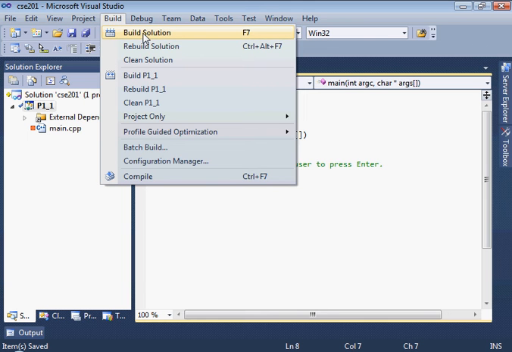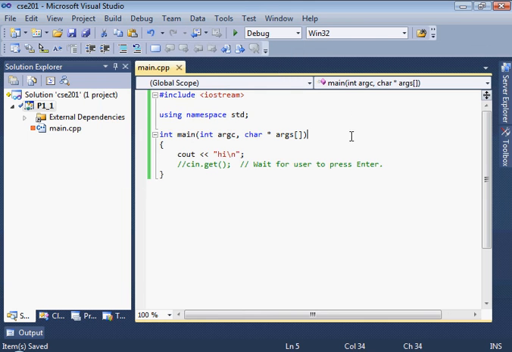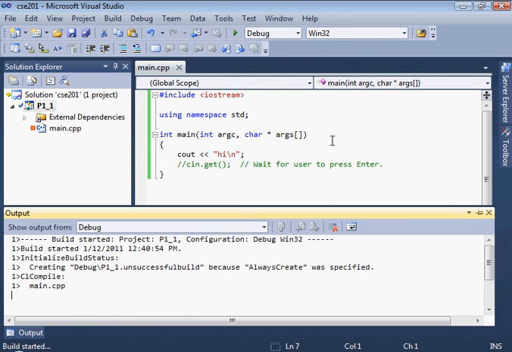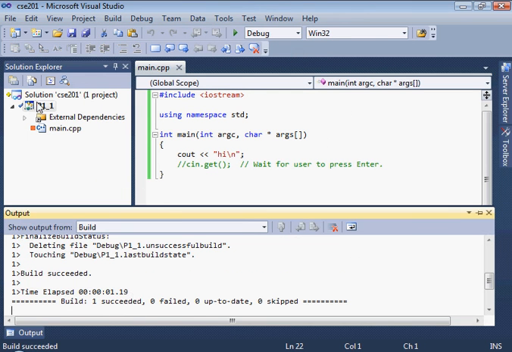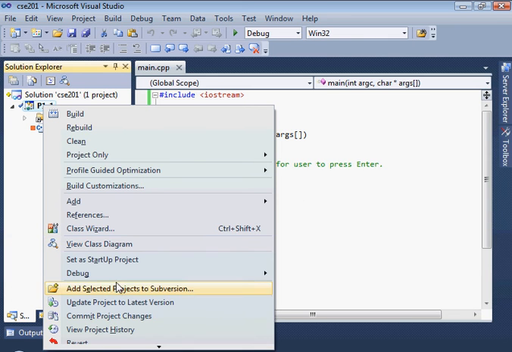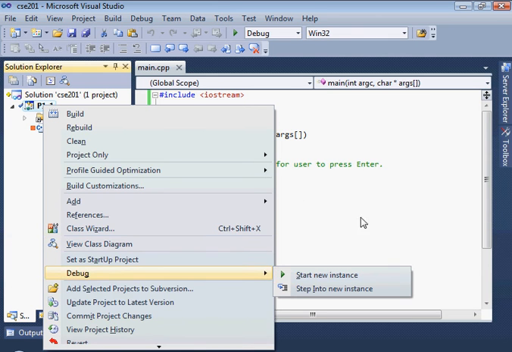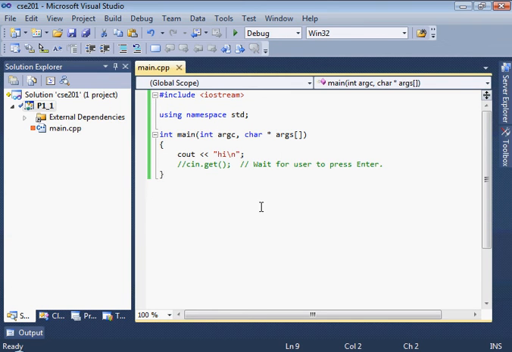I'm going to build this again, build solution, F7. I'm just going to press F7 to build. And now to run, start new instance, I think F5 is going to run this. I'm going to press F5. You see that? It just flipped right through there. It didn't pause on me. Because it opened a console window, printed hi, and the program terminated, so it closed the console window. That's why we didn't see anything.